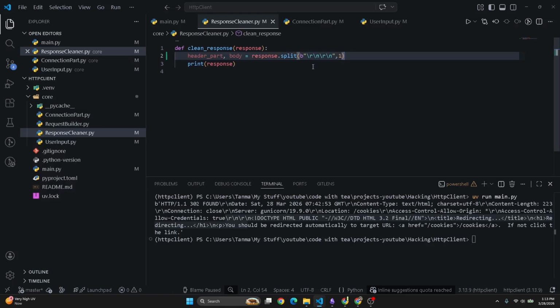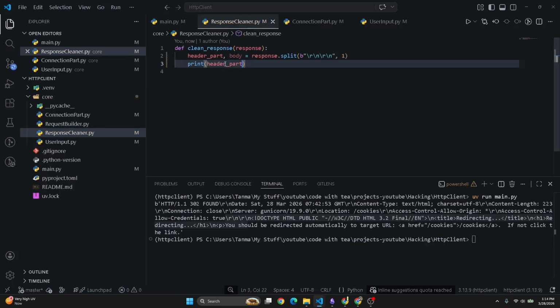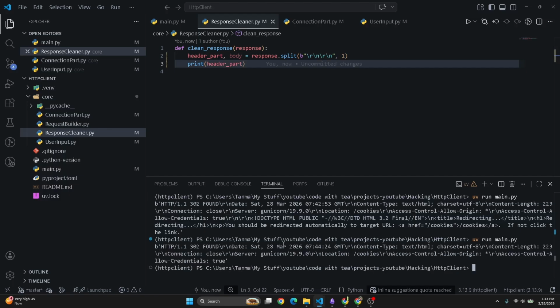Now let's check if I'm getting the header part. If I'm getting the header part, then I'll be getting the body as well. Let's run. As you can see, I've got the header part till allow credentials true. Okay, so it's working. The body is whole, so we don't have to work on the body. We have to work on the header part. From the header we now have to separate the status, version, reason, and the headers itself.